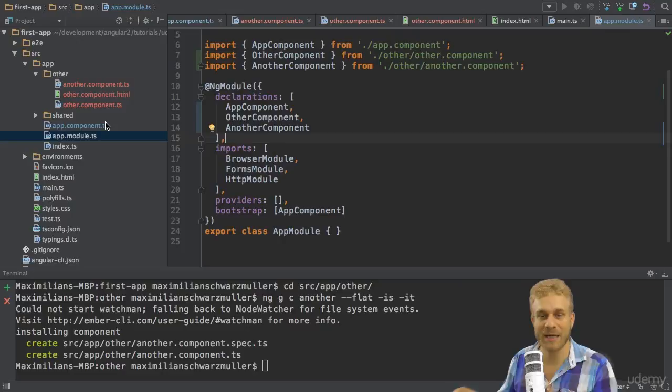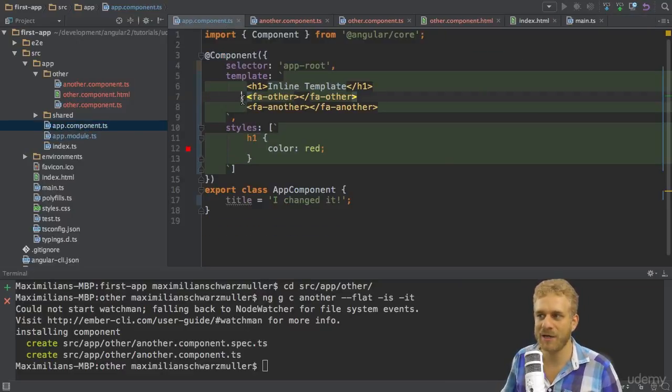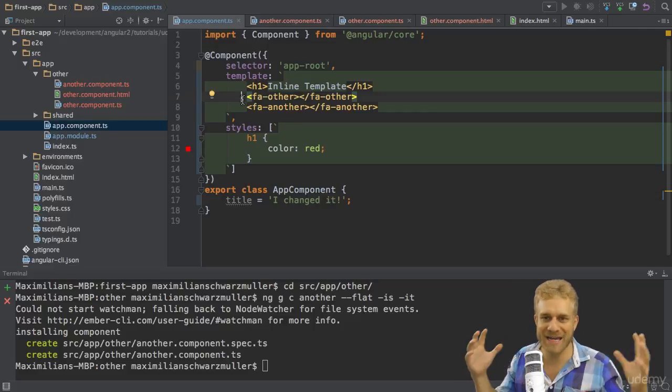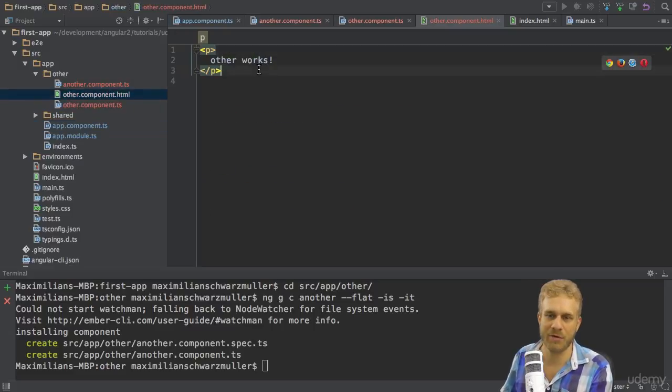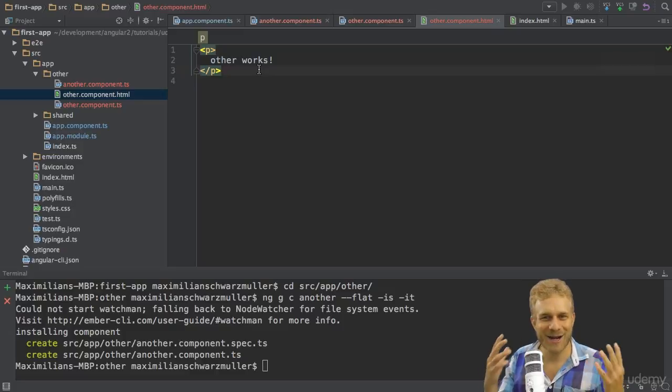You create them, and then you use their selectors as HTML elements, which you may use in any template of any component, not just in the root component, of course. I could also add fa-another here in my other component HTML file if I wanted. So this is how you structure your application and build it up with components. So with these basics set, we can now dive into data binding and learn more about components in the next videos.